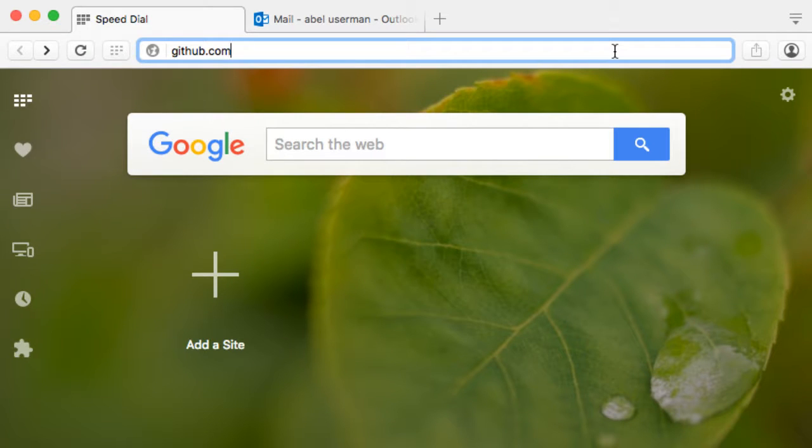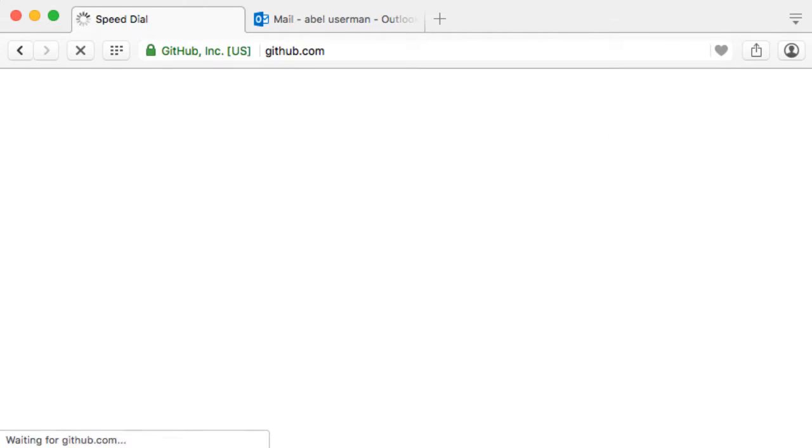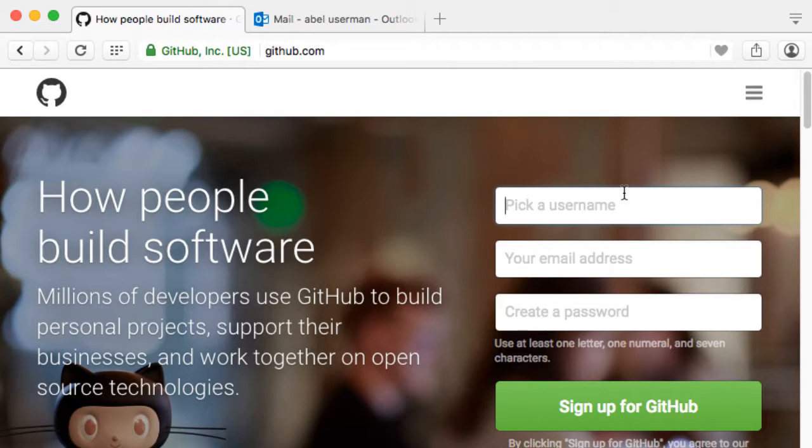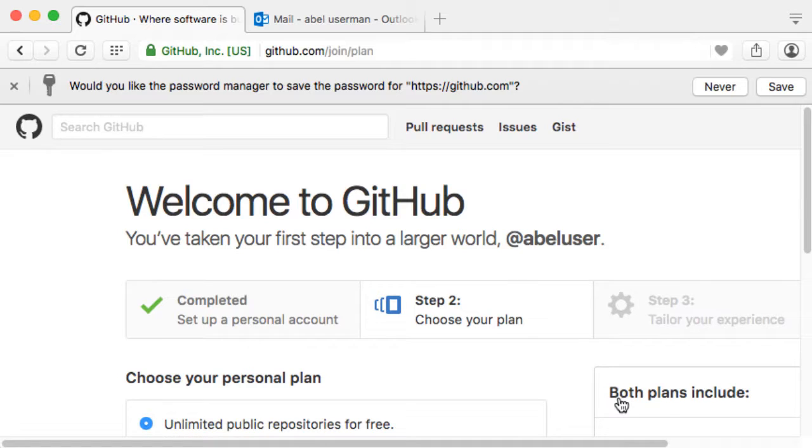We're going to start by going to GitHub and creating an account. Let's go ahead and go there. I'm going to choose a username. I'll select able user, then going to enter an email, ableuserman@hotmail.com, then going to enter a password, and I'm going to click on sign up.